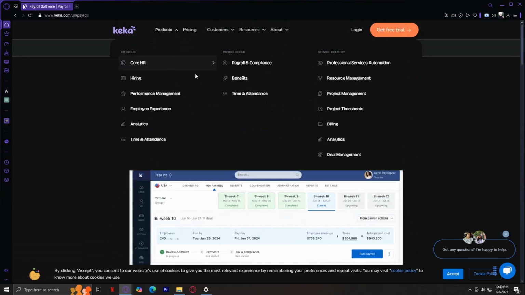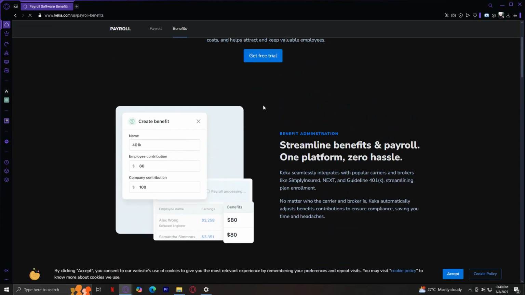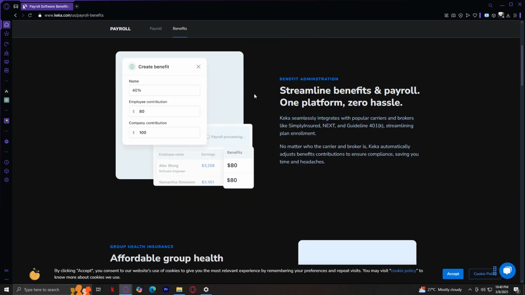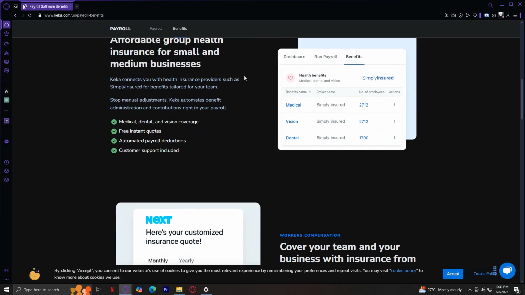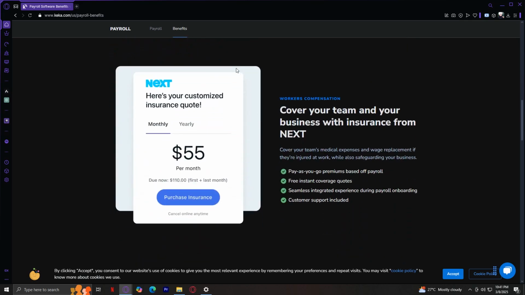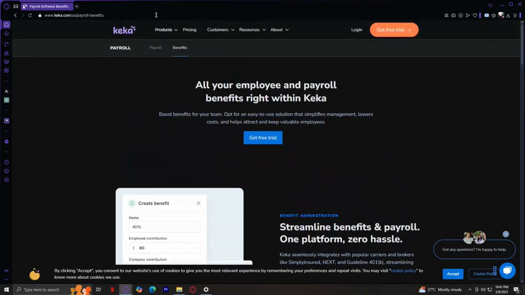For benefits, still under the Payroll Cloud, this is where you can manage employee benefits such as insurance, bonuses, and other perks. Streamline benefits and payroll, one platform, zero hassle, affordable group health insurance for small and medium businesses, and cover your team with your business with insurance from Next. You could even offer 401k retirement savings and way more.